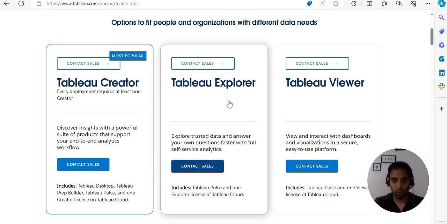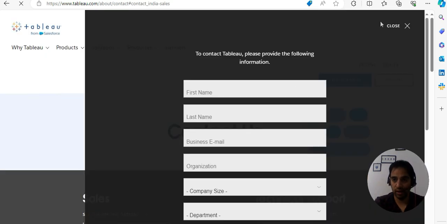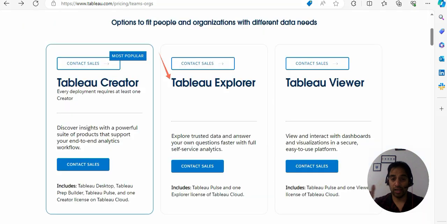If we talk about Tableau Explorer, it means you are exploring, right? So Explorer will explore trusted data and answer your questions faster with full self-service analytics. This also includes Tableau Pulse and one Explorer license of Tableau Cloud. And remember, with Tableau Creator, you get Tableau Desktop, which you are not getting over here. You get Tableau Prep Builder, which you are not getting over there as well. You get Tableau Pulse and one Creator license on Tableau Cloud.